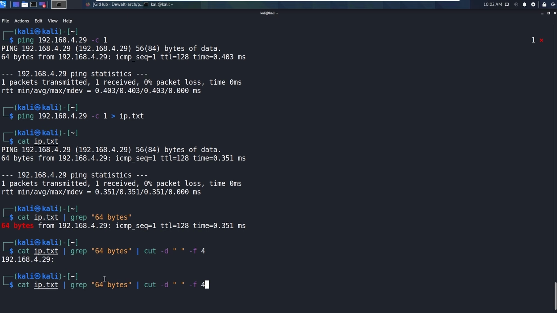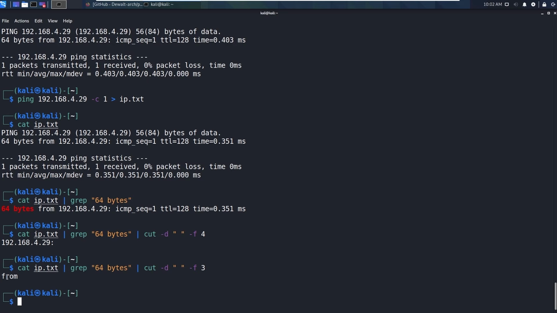If we did it on 3, what do you think we're going to grab? We're going to grab the word from. So you can see here's from. So what I want to do is grab the IP. So we're going to use this cut just like this, use our delimiter, and then get to the correct field position that we want to grab the IP address.